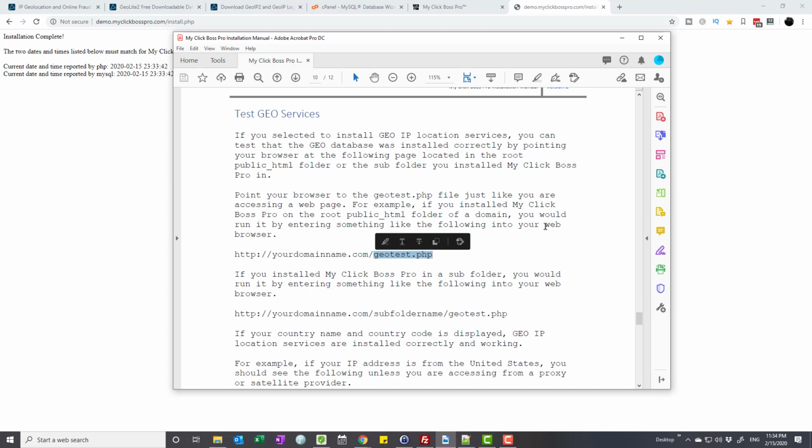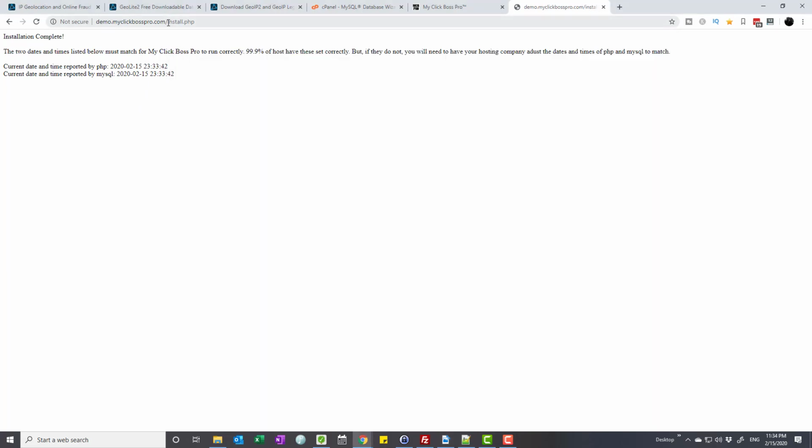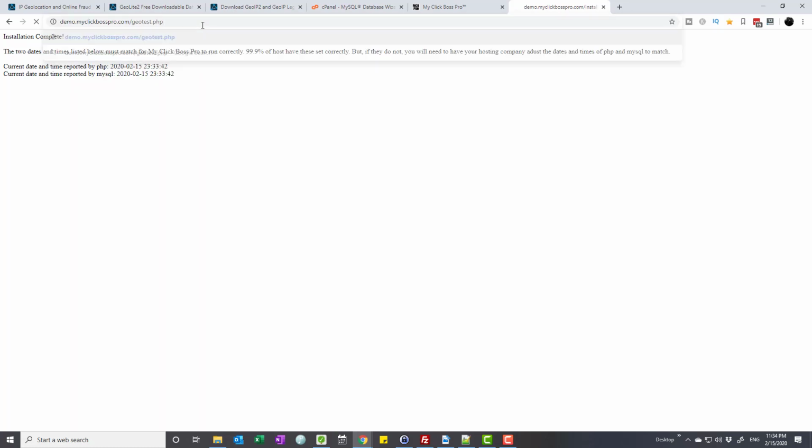Okay, the next step, we're going to test the Geo IP services to make sure they are working properly. So we're going to go to the site again and go to the geotest.php file. This should show you exactly what country you're in and the country code. I'm in the United States, it says US. Okay, we know that's working. Let's go back to the manual and move on to the next step.